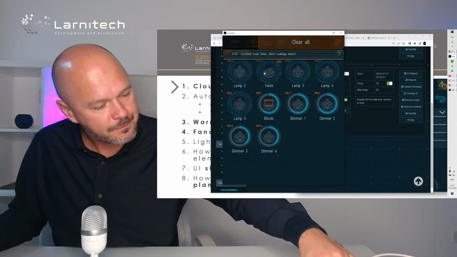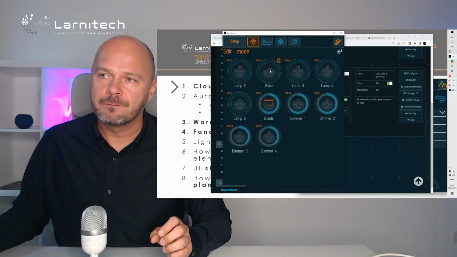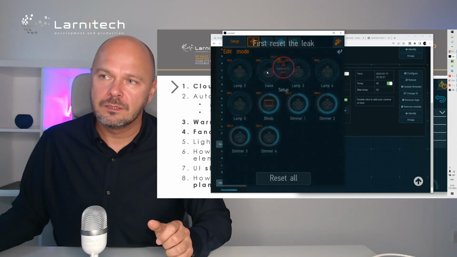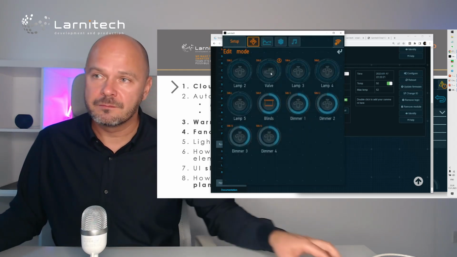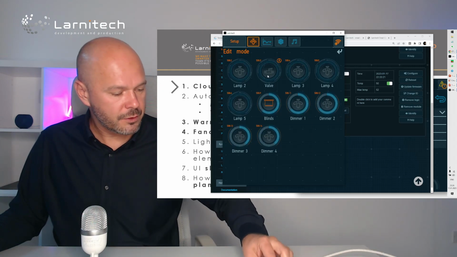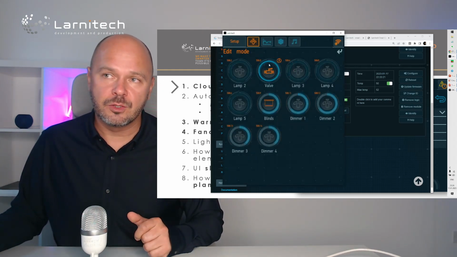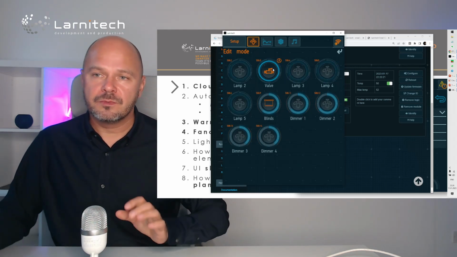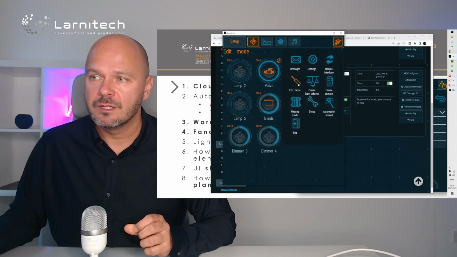But if I have more water, I will try to have a little bit more water in here, and I will try to reset it. It will not reset because there is water, and once I remove it from the water, it will reset and you can turn it on. So this is how water leak automation is set up.